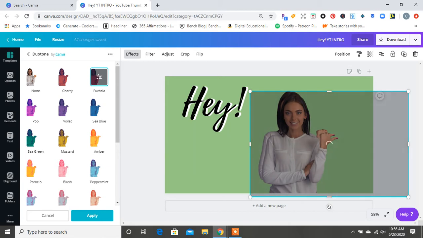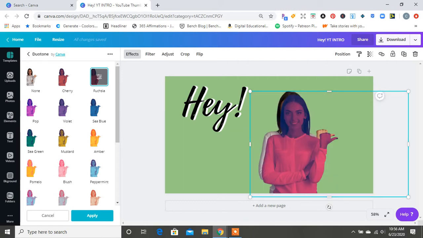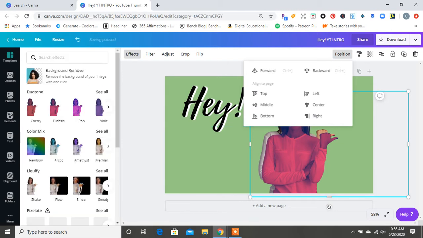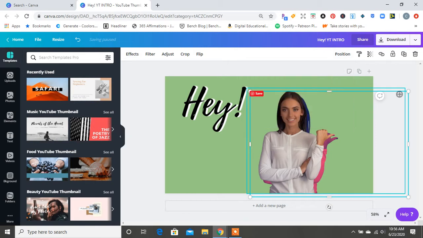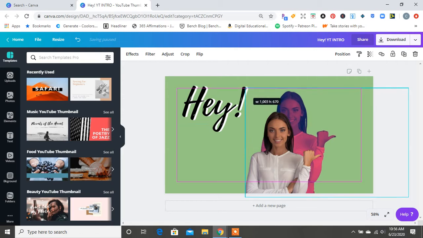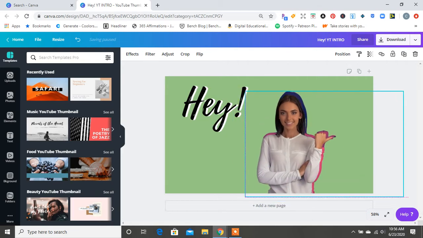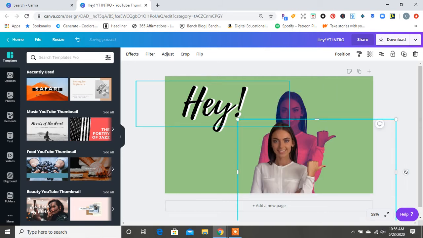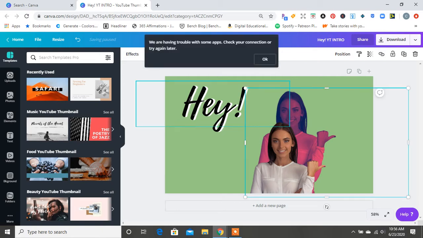So we're gonna add this fuchsia. And then we're gonna send the fuchsia to the back, okay? Gonna send that fuchsia to the back. We do want to make it a tad bit bigger. And then I'm gonna move her. Okay, so right now I'm gonna bring her down. I'm gonna click on the fuchsia.